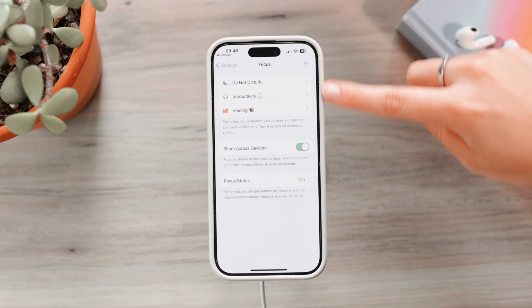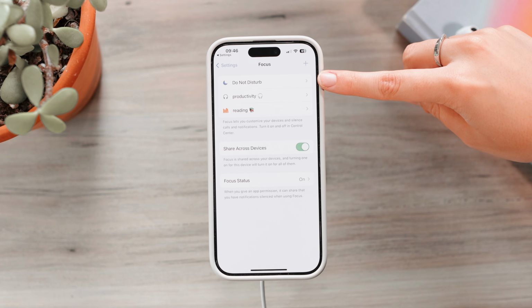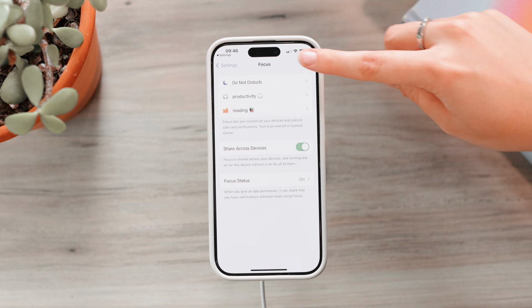So as you can see, I have three focuses already created. I have one for Do Not Disturb, which is a default on your phone. Then I have one for productivity and one for reading. I'm going to click on this plus button here so you can see.